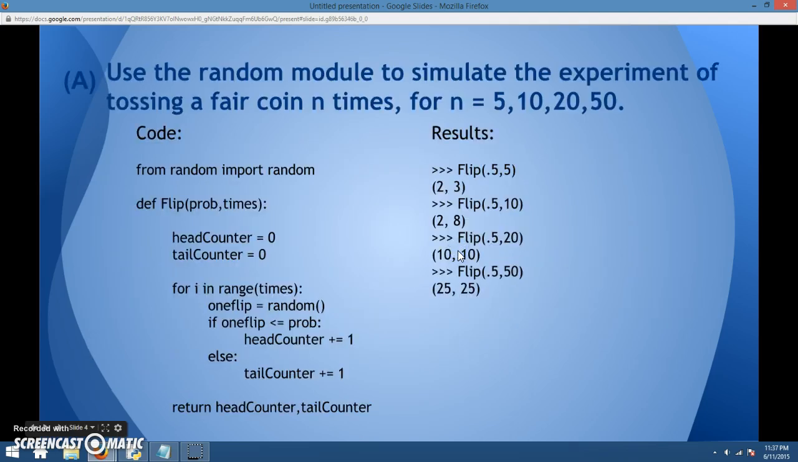A. Use the random module to simulate the experiment of tossing a fair coin n times for n equals 5, 10, 20, 50.